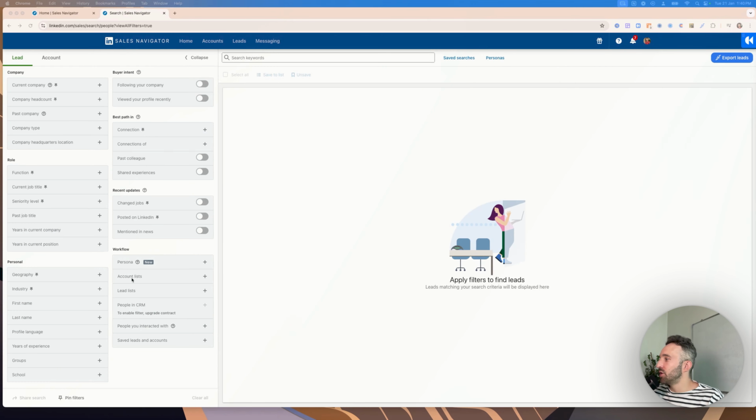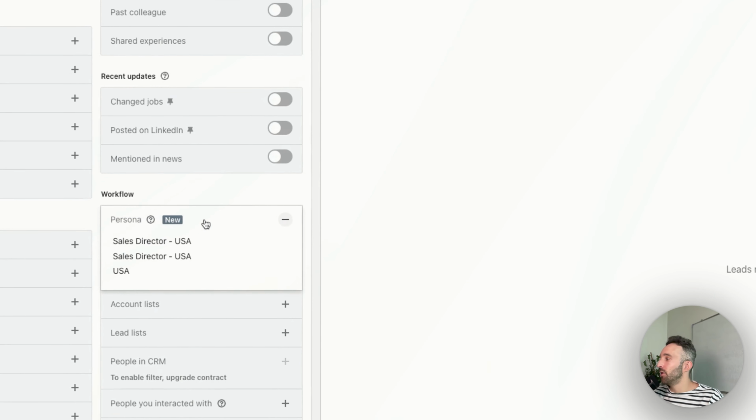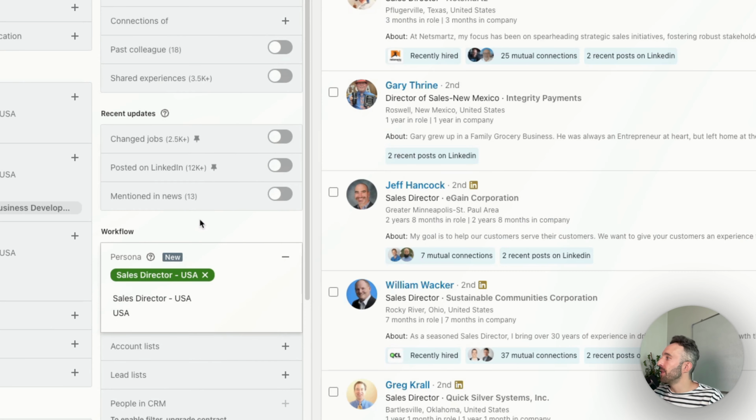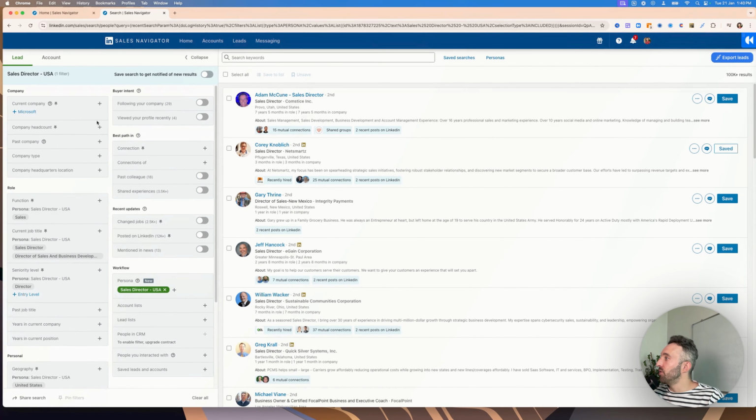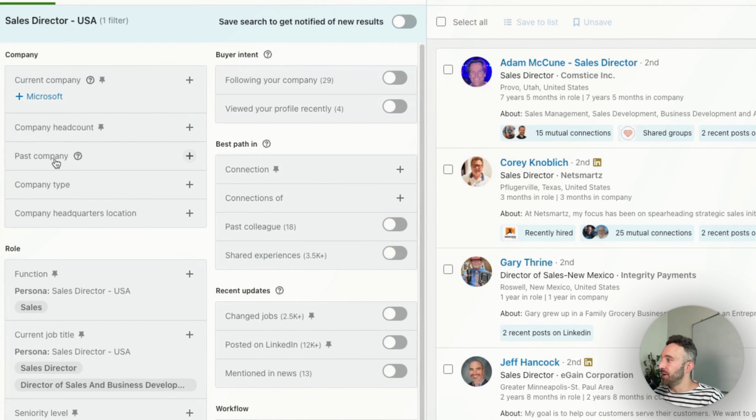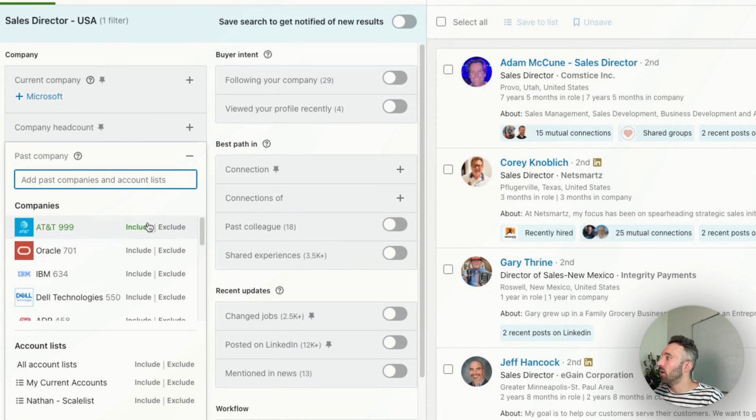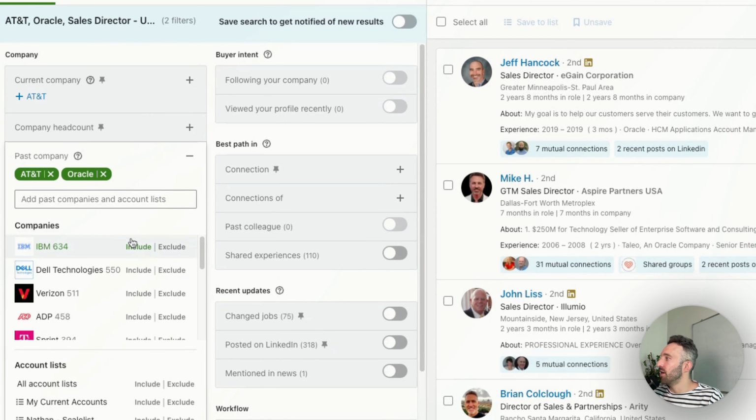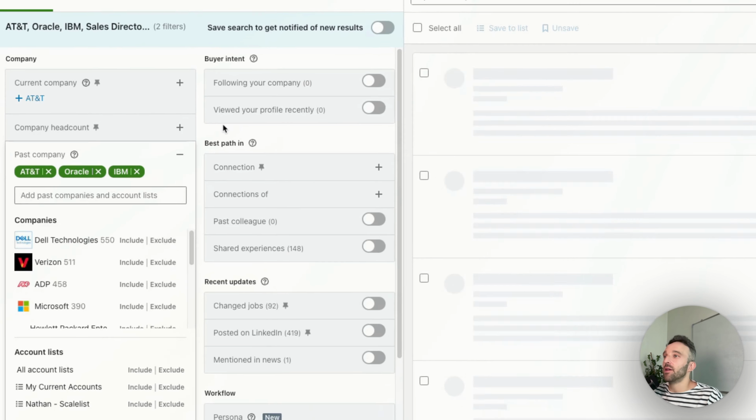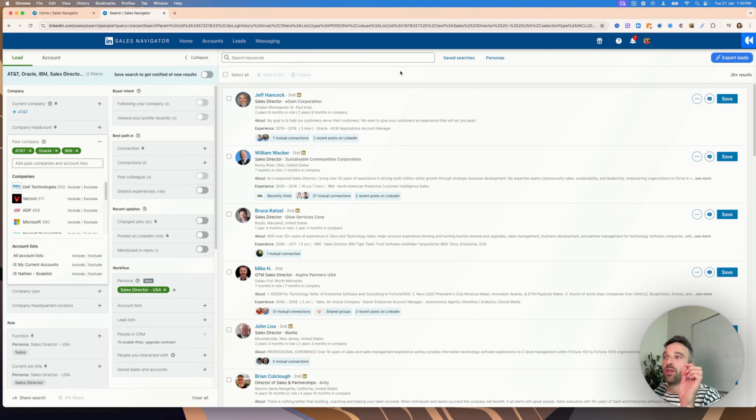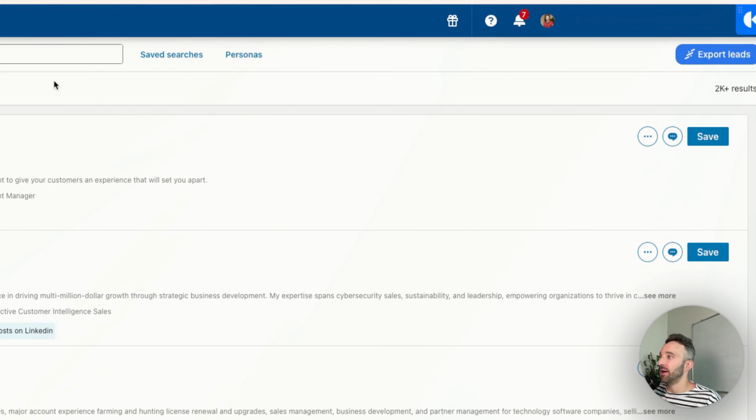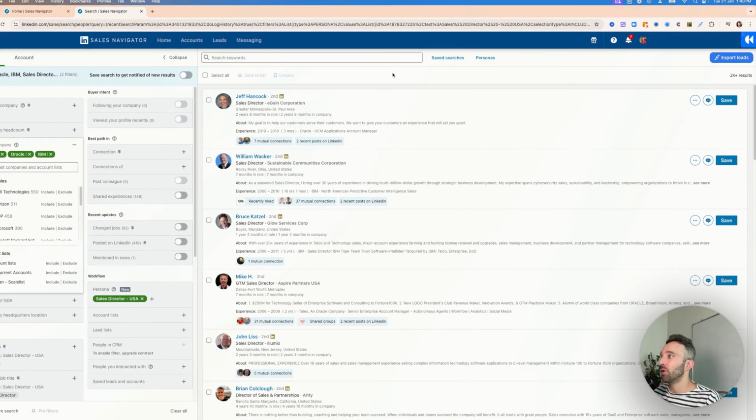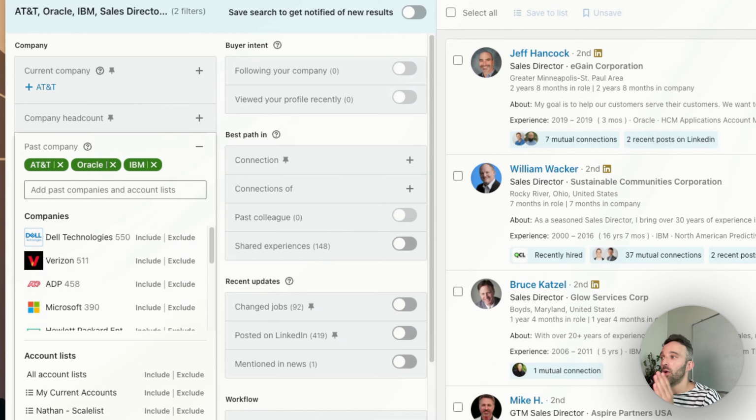To see this in LinkedIn Sales Navigator, you can go into a lead search, select the persona that we built earlier, so Sales Director USA, and we're going to use the filter past companies. We're going to select 3 of my clients. Hypothetically, AT&T, Oracle, and IBM are my clients. Actually, IBM is. And we know that we went from hundreds of thousands of sales directors to 2,000 sales directors. Those 2,000 either worked for AT&T, Oracle, or IBM.